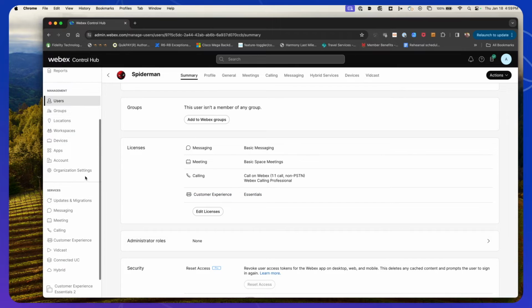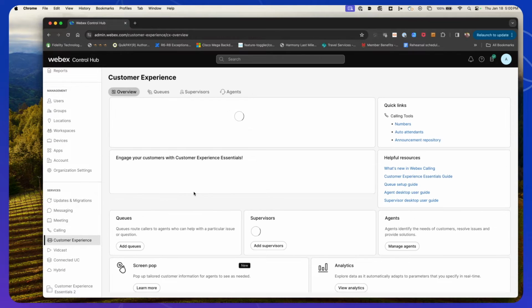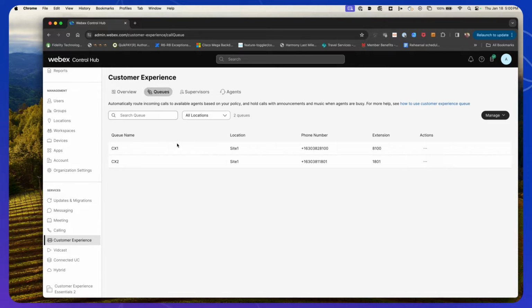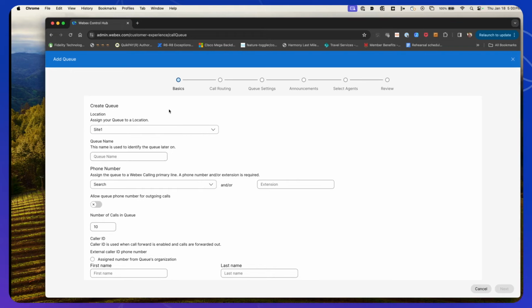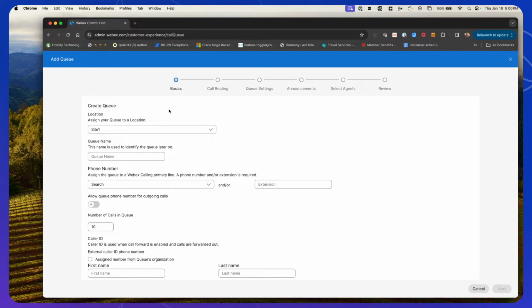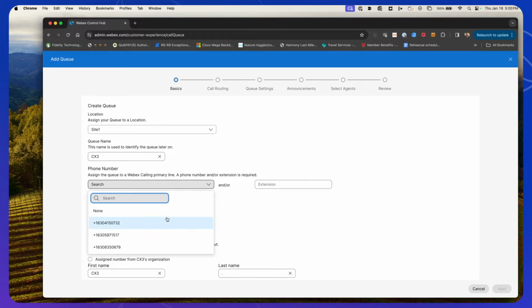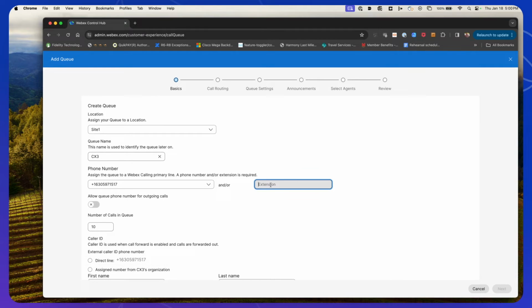Next, we're going to go to the configuration piece. We're going to create a new queue. There are a couple of test queues, but I'll go ahead and create a new one here. The queue can be configured on any location site, and the agent can be part of the same site or a different site within your organization. Then the queue name, and what will be the number customers will call to reach the queue.